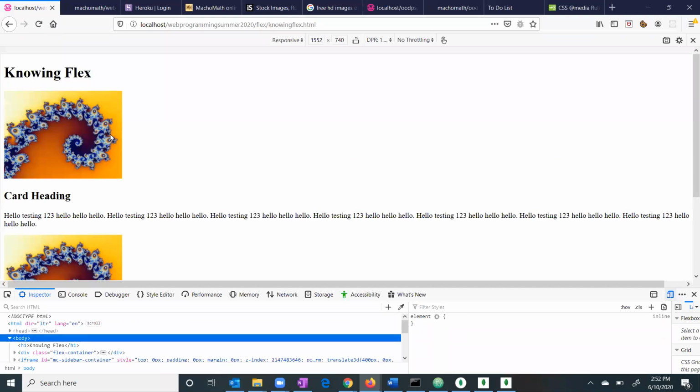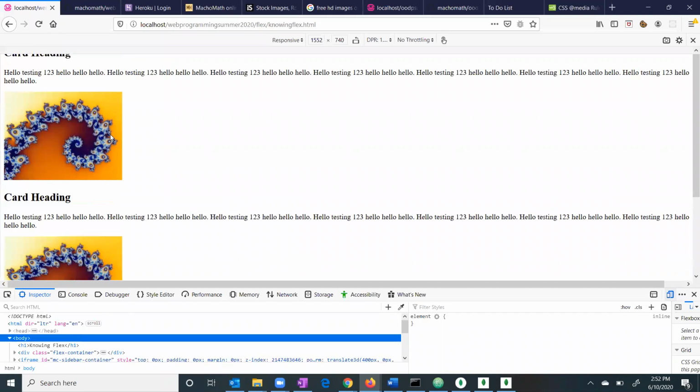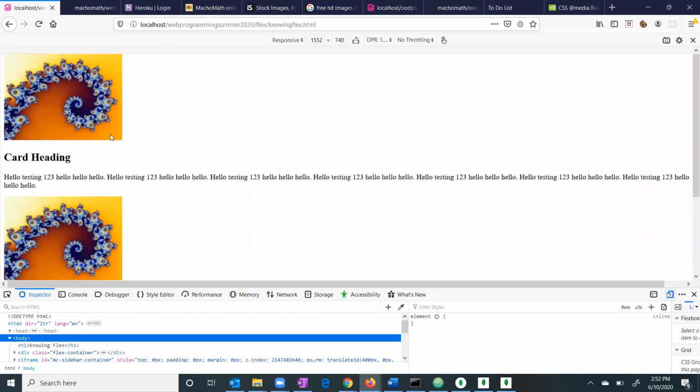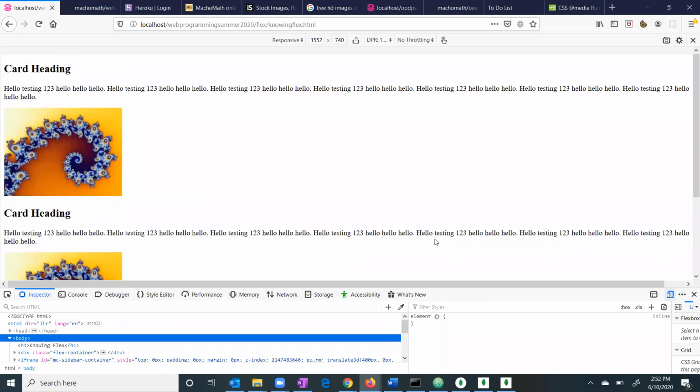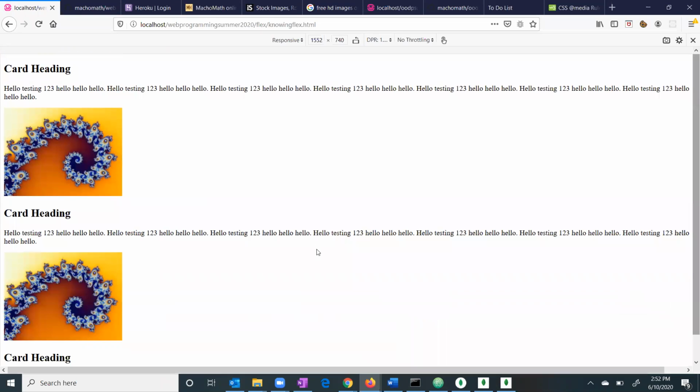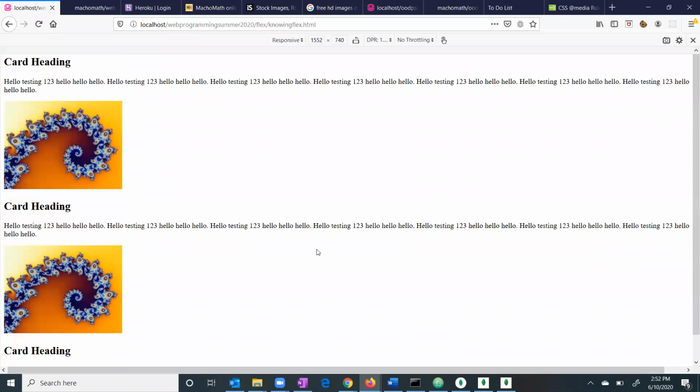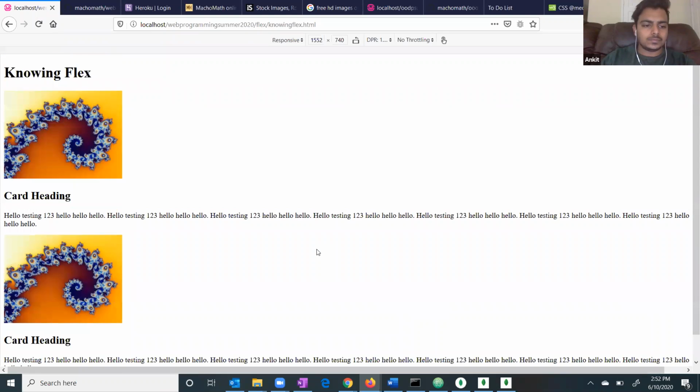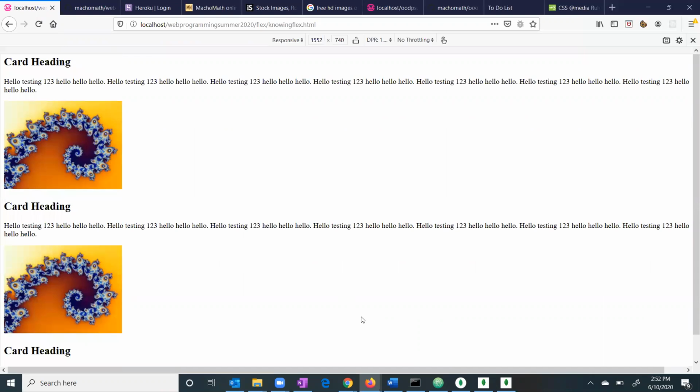So currently what's happening is that these cards are sitting on top of each other. Can you see this thing? Right? These cards are sitting on top of each other. Everybody can see it? Yes, but sir, definitely they are not looking very nice. So let's do this thing. Let's come over here and see the magic of flex.